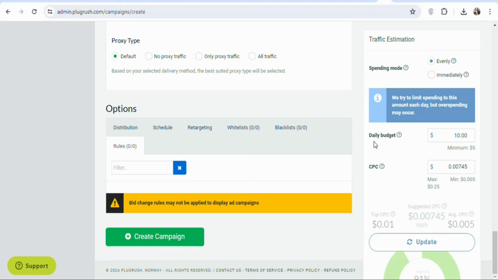Apart from that, you can see daily budget. How much are you willing to spend per day? The default is $10, but if you want, you can increase it or you can decrease it. It depends on whatever that you want.